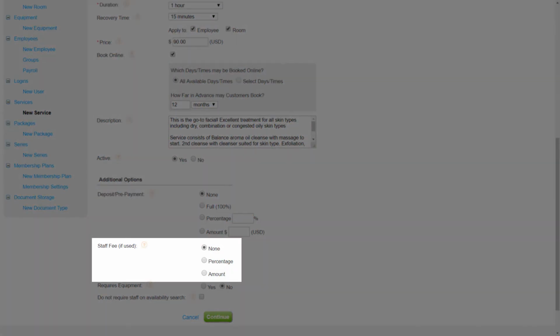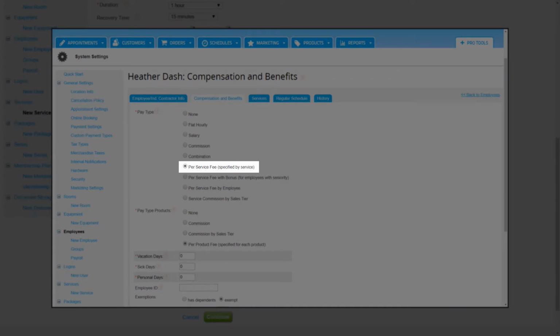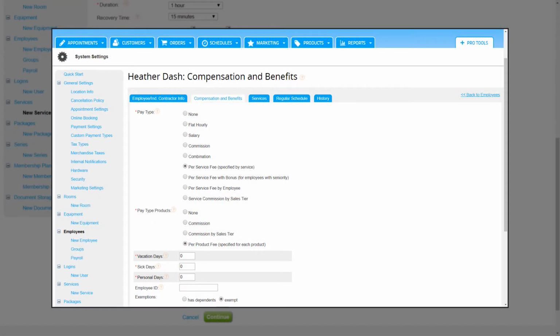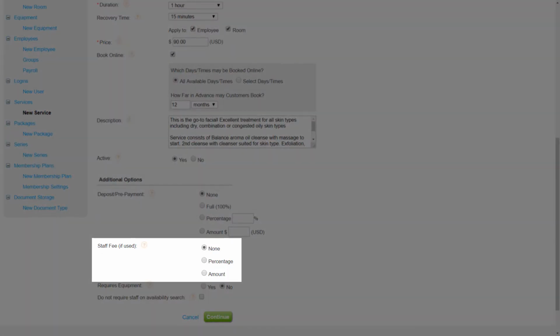Staff fee is tied to employee compensation, specifically the per service fee specified by service pay type, found in the Compensation and Benefits tab of the employee profile. If we don't compensate employees by that pay type, this can be left to none.